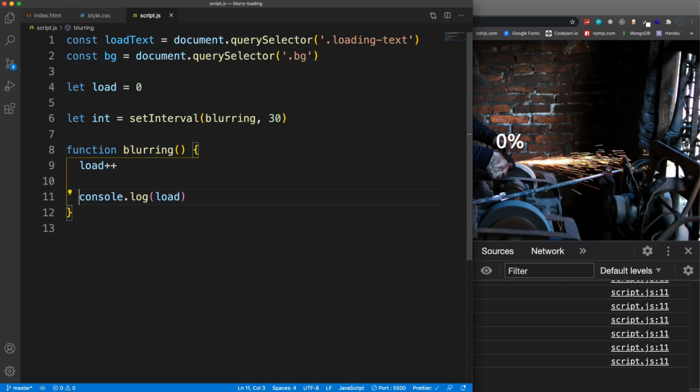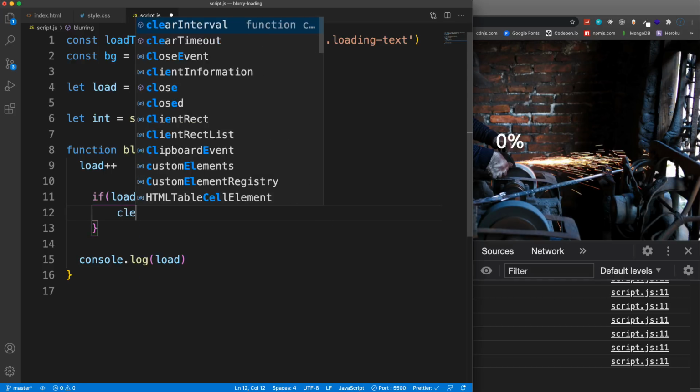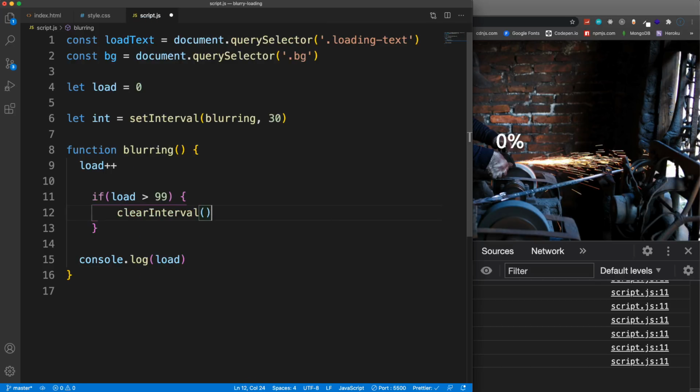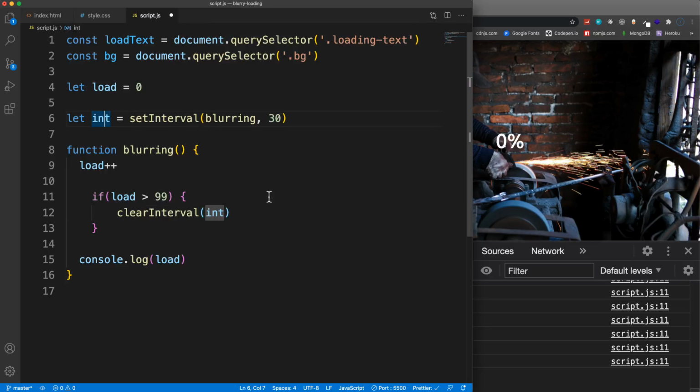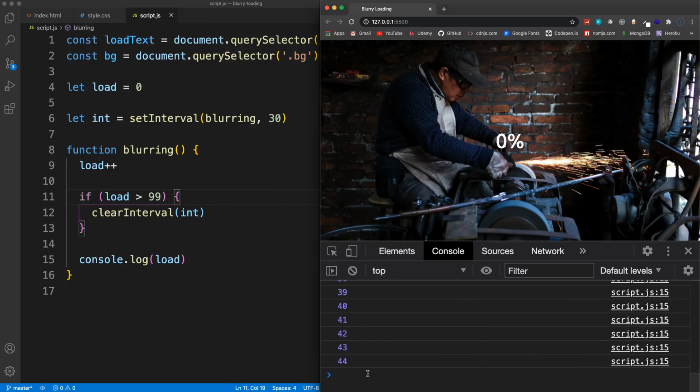So what we'll do here, actually I'll leave the console log for now, and let's say if the load value is greater than 99, then we want to stop that interval, and the way we do that is with the clearInterval function. So we want to pass in int because that represents this setInterval. So now if I save that, when it gets to 100 it should stop. Okay, so that's what we want.